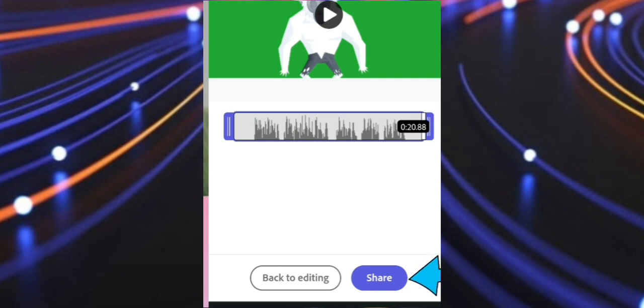Now you see that your video is ready. Now you have to click on the share button, then you will see where you have to save it. Then save the video to your gallery.